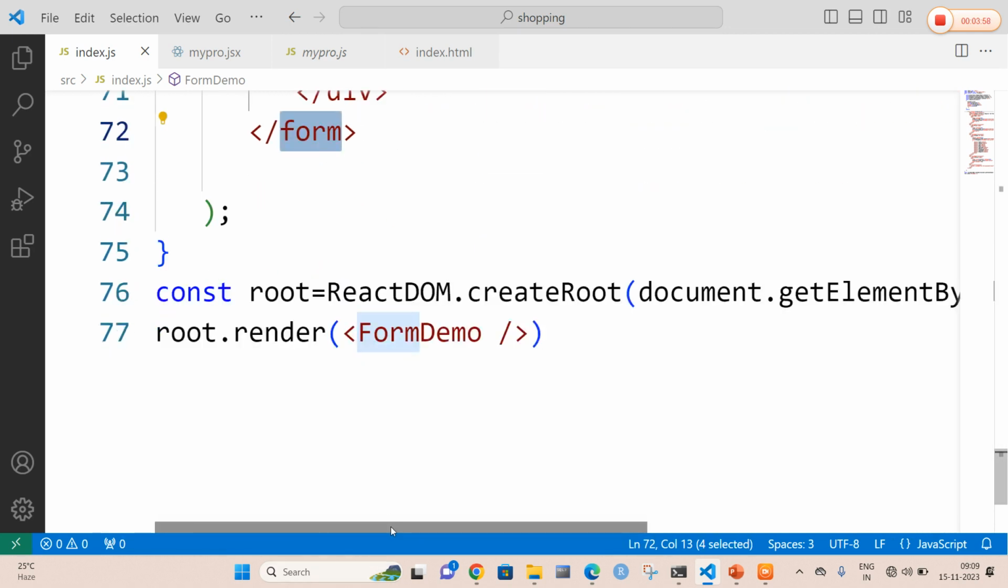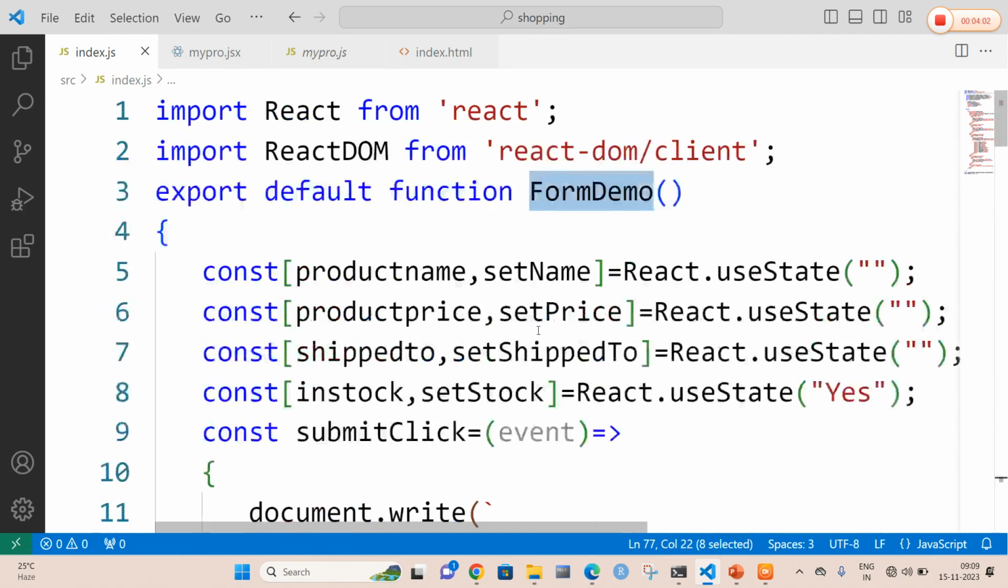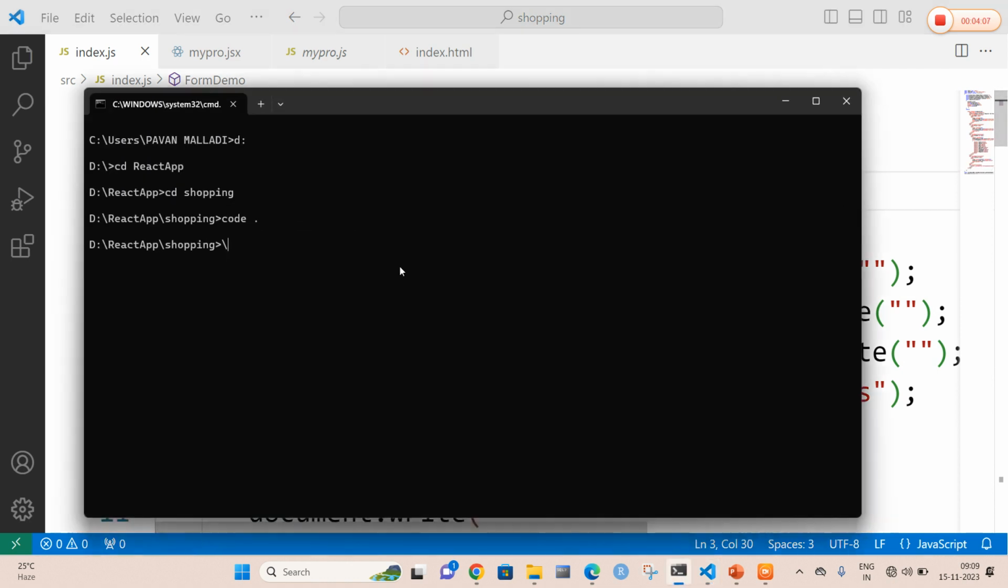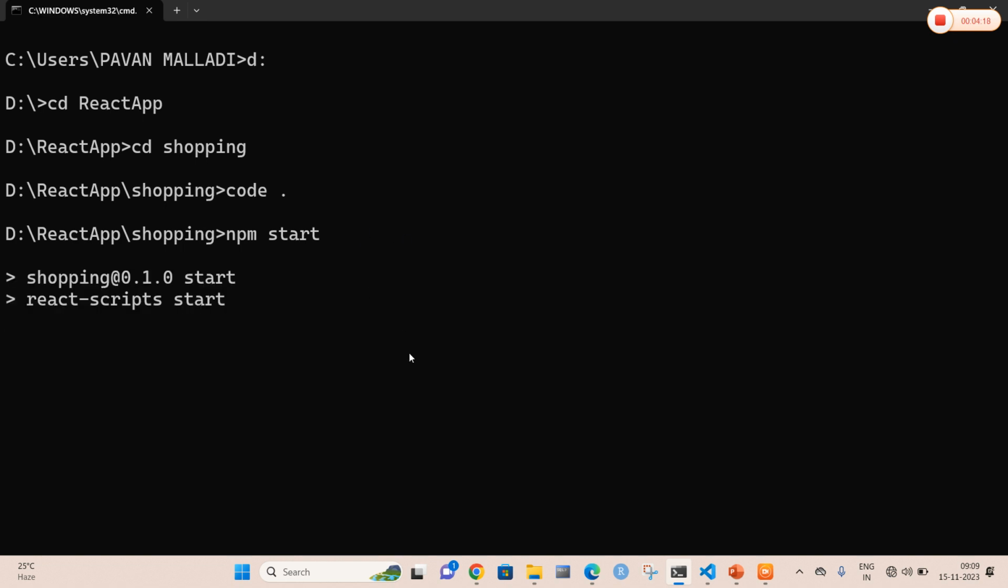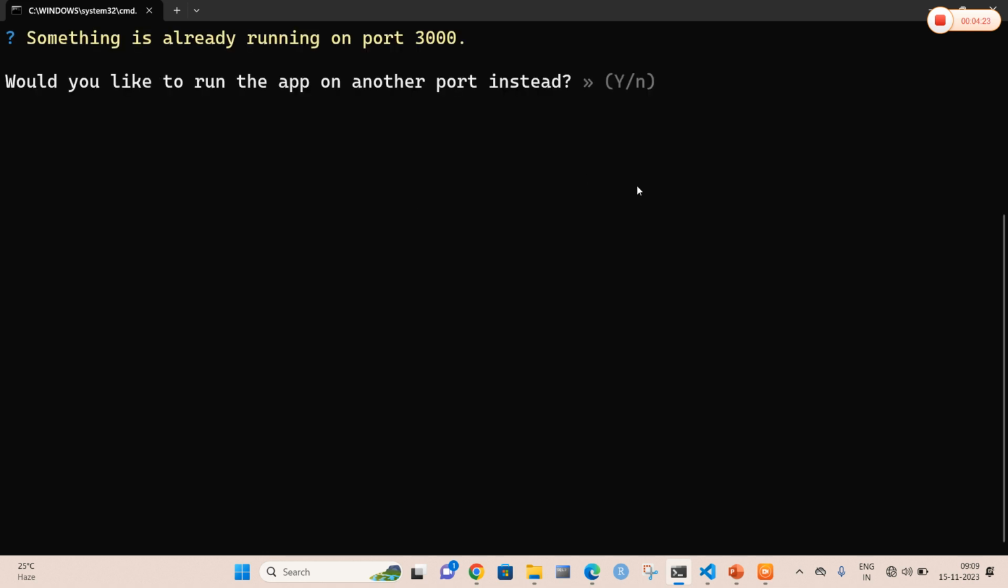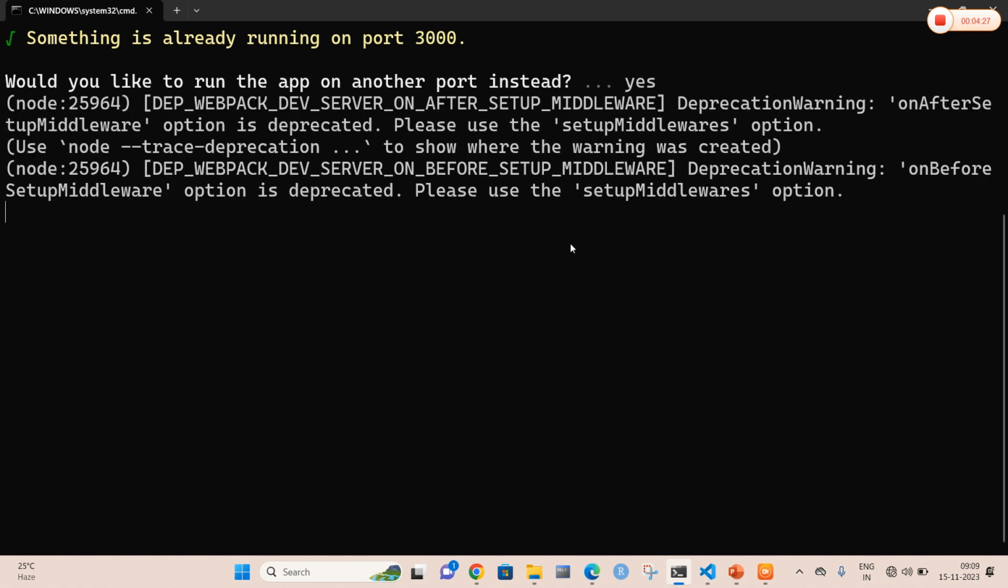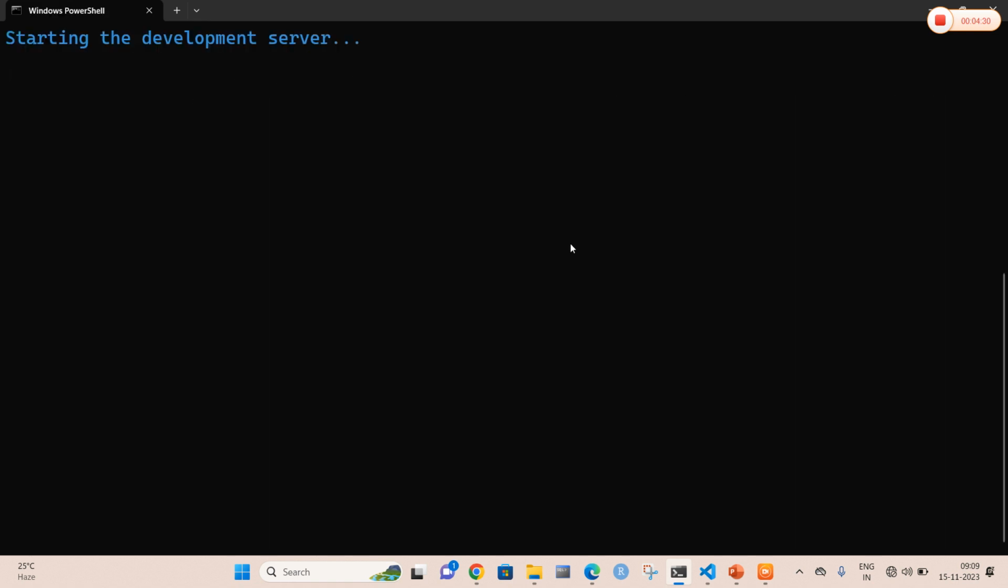Finally, I'm going to define the const root, and I'm going to render the function FormDemo. Right. Now, I'm going to open my command prompt. Now I'm going to start. Yes, the server is started. Yes, I am going to run it on a different port number.